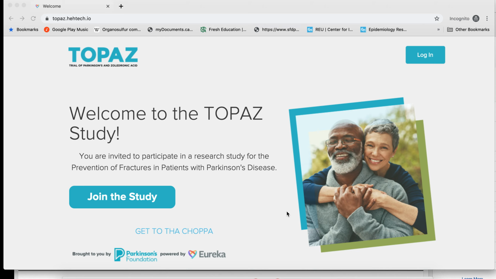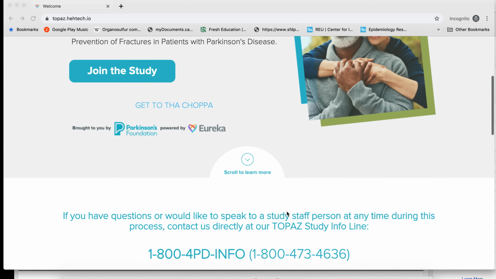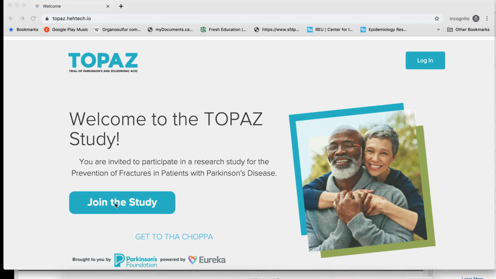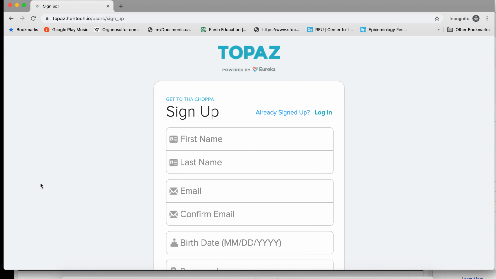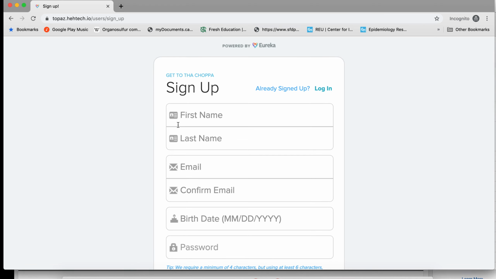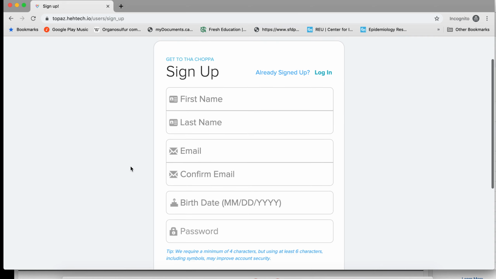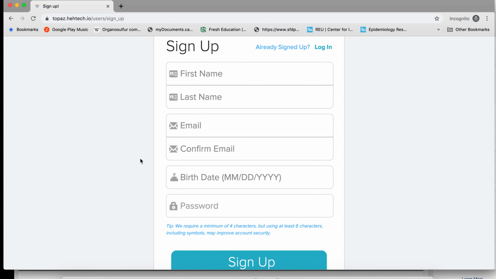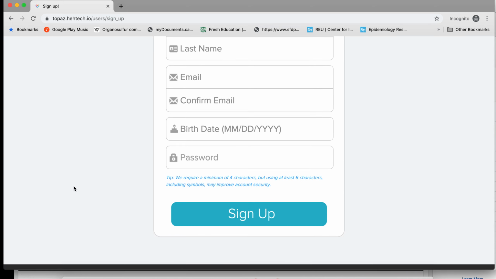Now, there are two ways to create a user, a test user, that is. The first way is to click Join the Study, and again, you're just pretending you're a participant. You can go through this form. You could create a fake name. You can use a fake email address, or maybe there's a personal email address that you have, whatever you would like, with a birth date and password, and click Sign Up and continue on your way.